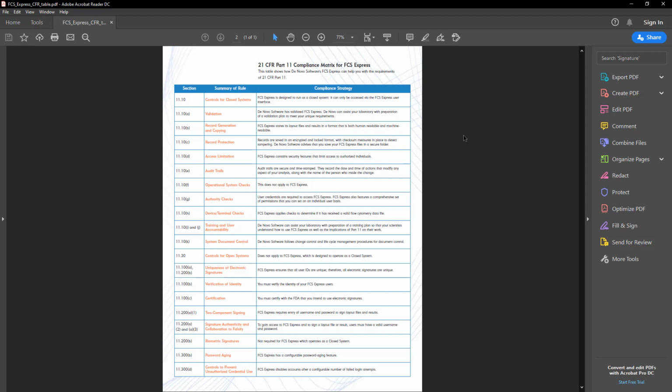If anyone has any questions about obtaining this matrix, please let me know. Please feel free to contact us at support@denovosoftware.com, and we can provide you the link through which you can download this. You can also go to our website and simply do a search for 21 CFR matrix, and it should come up as one of the search topics.